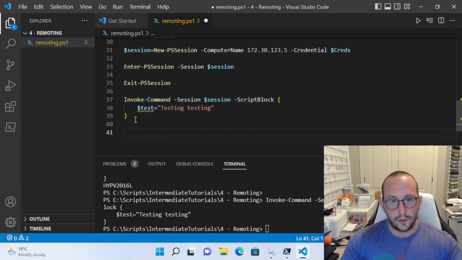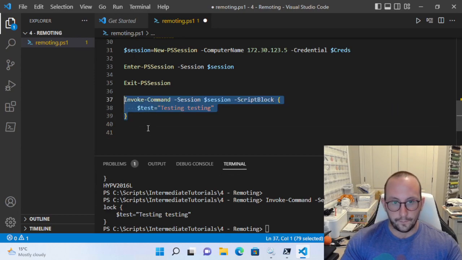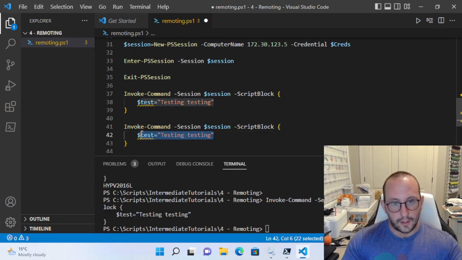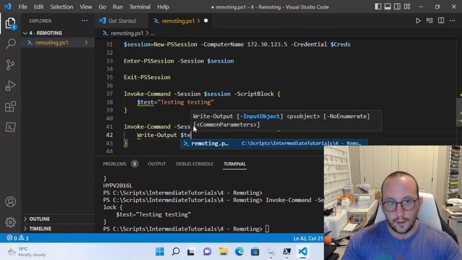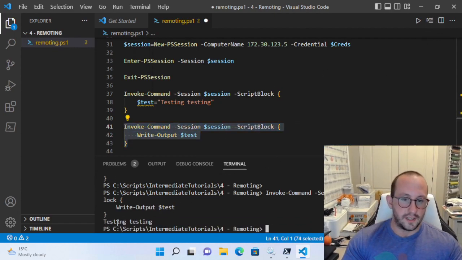And then what we could do is copy this here and put it back. So again, we're in that same session and we do a write output test. If we actually run this here, we will actually see testing.